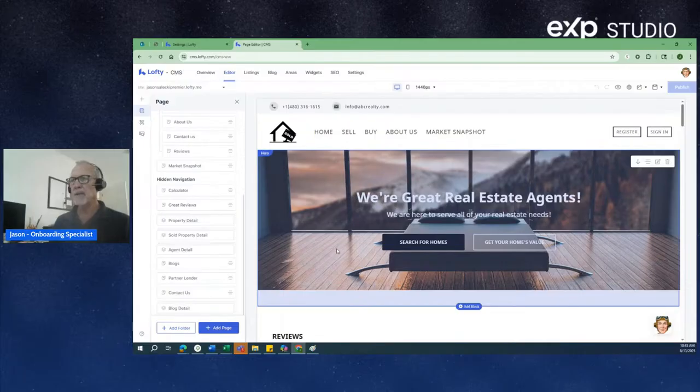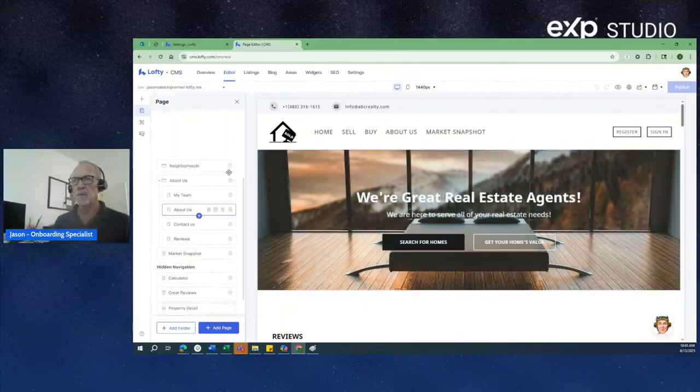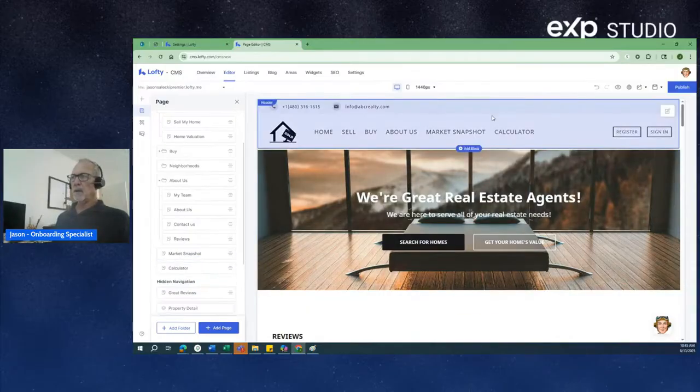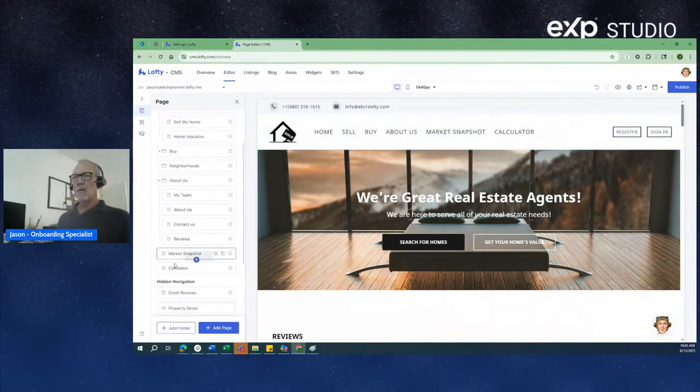All right, let's give you some examples how to add pages into the display navigation. So I have this calculator page. This is the home calculator page. Simple, you've seen them on most websites. It's in hidden navigation. No one can see it. I'm going to grab it and I'm just going to drop it on the other side into display navigation. And look what happened to my menu.